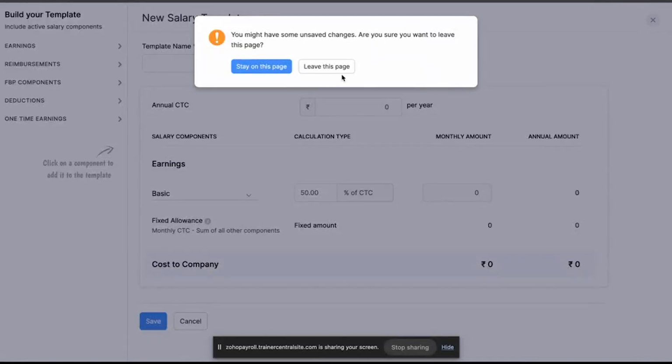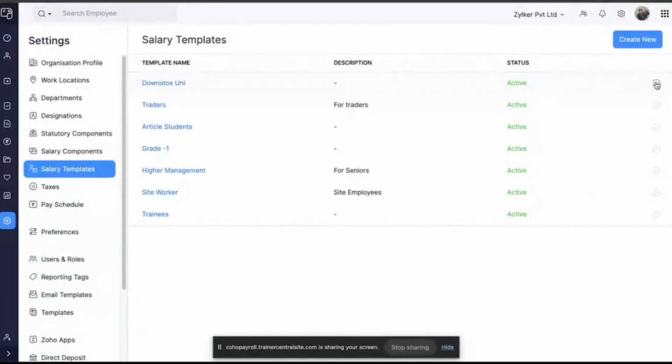And here we have an option where you can remove that particular salary template from all the employees. So if there are any small changes or if you want to add any new salary component, you can remove that template from all the employees, make changes to that template and again associate the same.